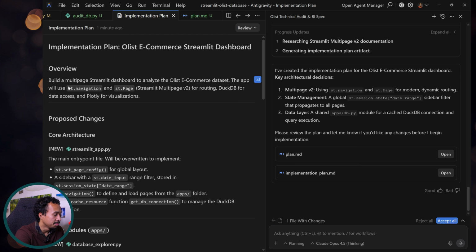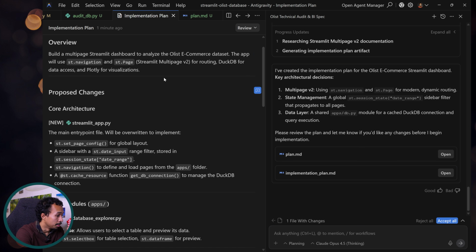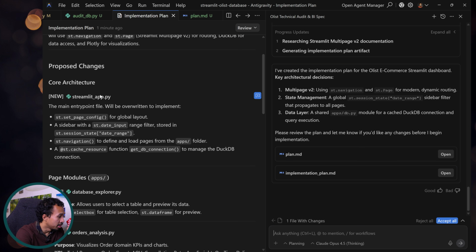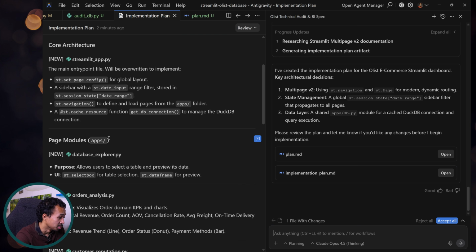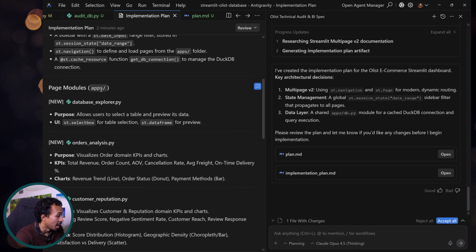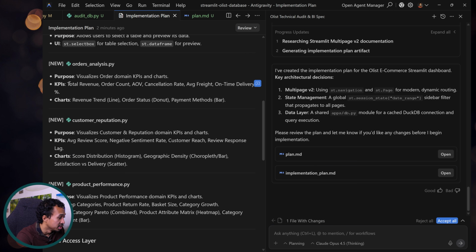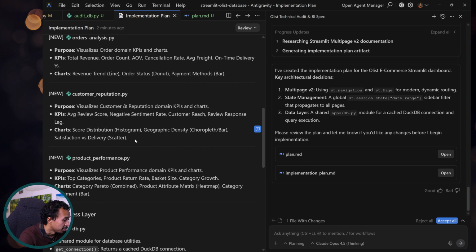So here I'm happy because it's going to use navigation and page. That's what I asked for. And core architecture, main entry point Streamlit, set page config for global layout. I can agree or disagree right now. Yeah, okay, I agree. st.cache_resource, yeah, that's your problem. Apps, yeah, I'm happy. Database Explorer. Okay, orders analysis. So it shows KPIs here. If you want to, you can comment to choose other KPIs. Like for example, I see geographic density.